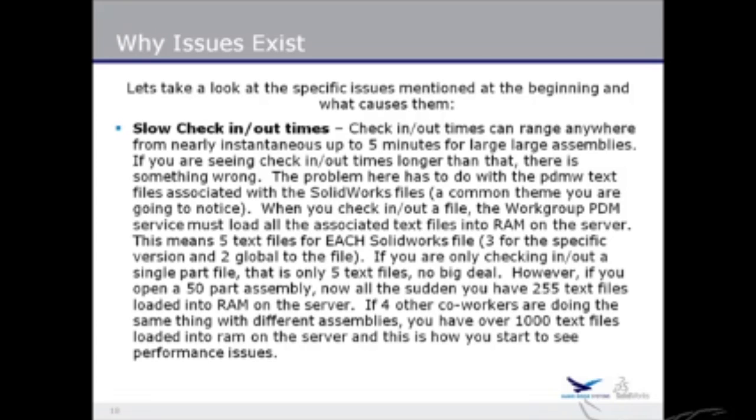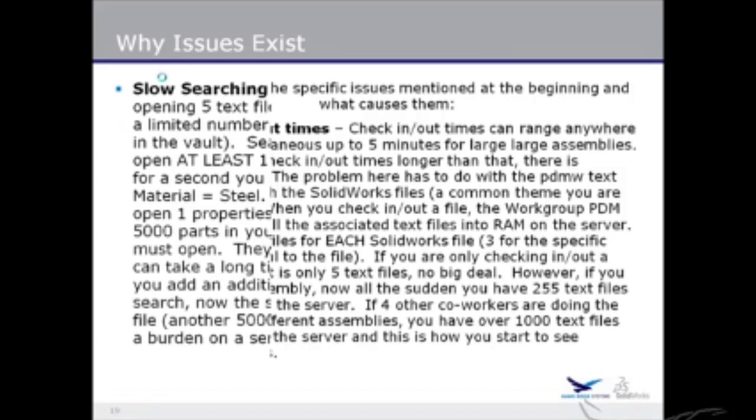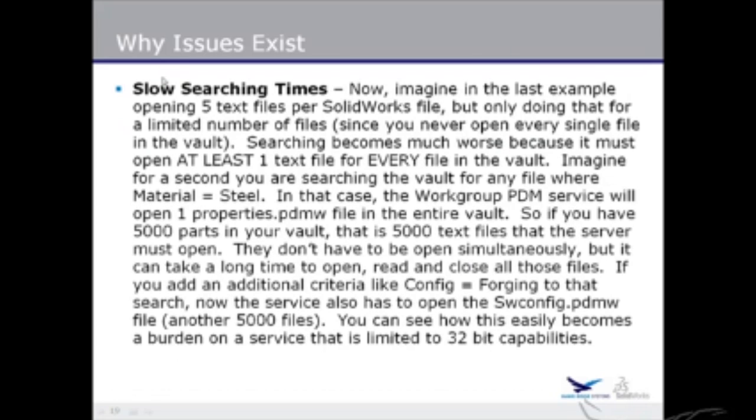There were some issues in the past, certain versions of SOLIDWORKS with certain versions of Microsoft installed, where there were some check-in issues that weren't necessarily related to the server. So there's a slight possibility that could be your issue. But more than likely, it's just going to be because of the large number of transactions that your service is having to manage. Okay, the same kind of thing goes with the slow searching times.